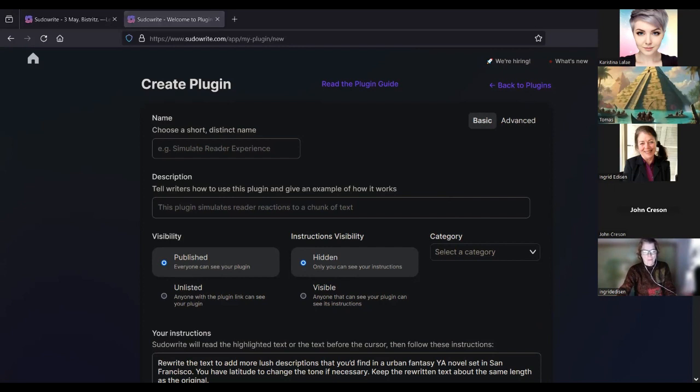Next week, we will be working on building advanced plugins. So we'll go more in depth into what you can do when you start to add more variables.